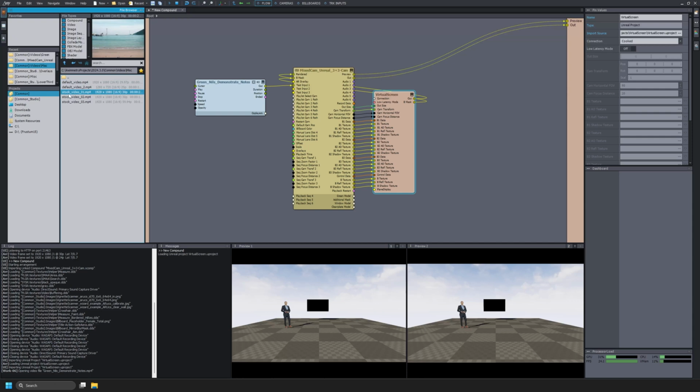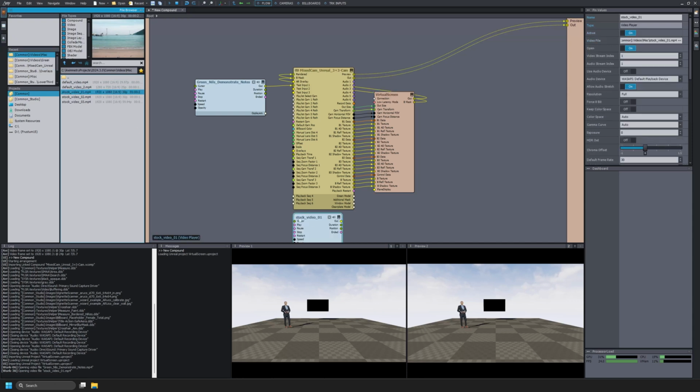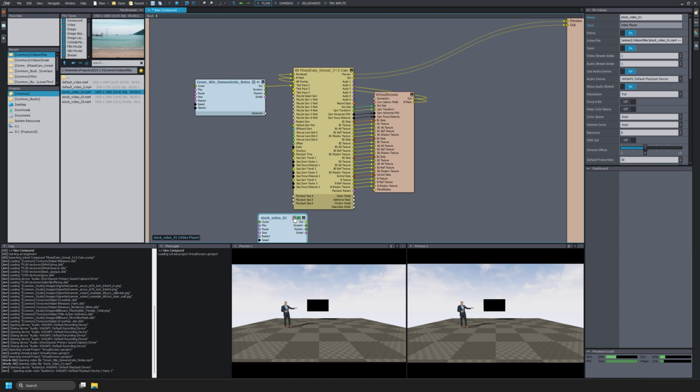I will add one of the stock videos that comes with Aximmetry directly to our compound, and then I will click and drag from the out and connect it to our new pin. You should see that this video is now being displayed on our virtual screen. This method should work if you only have one video that you want to display on your virtual screen.